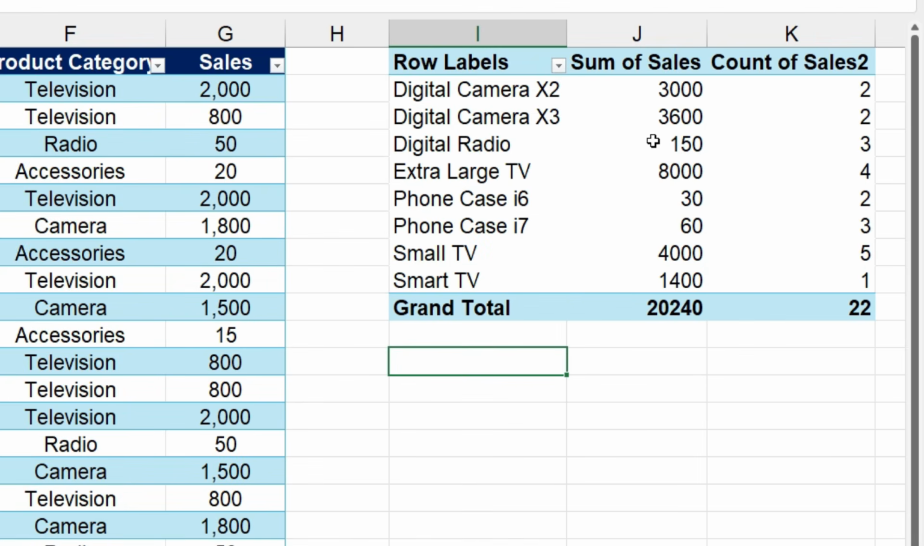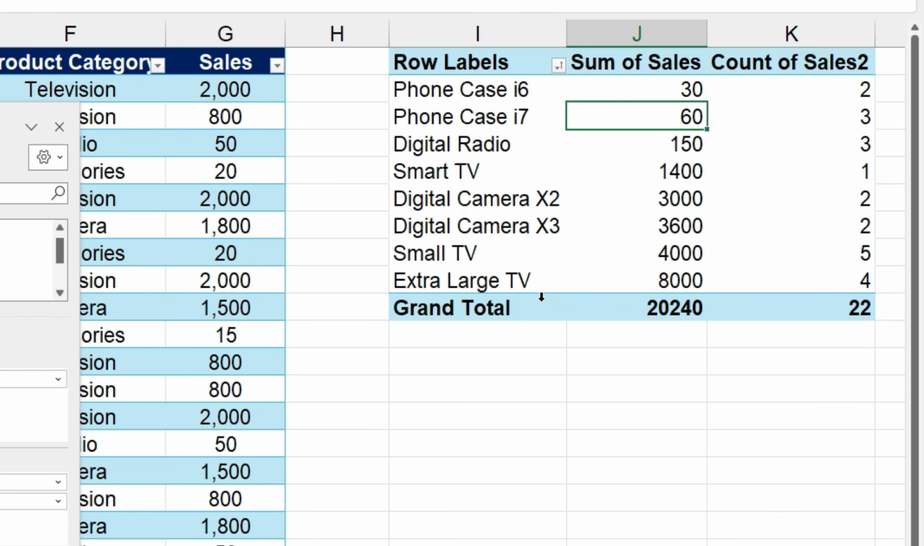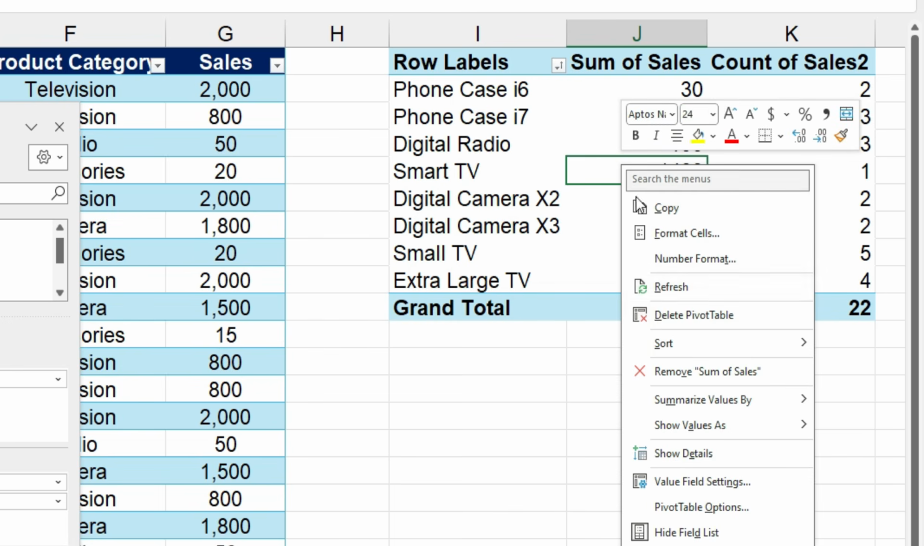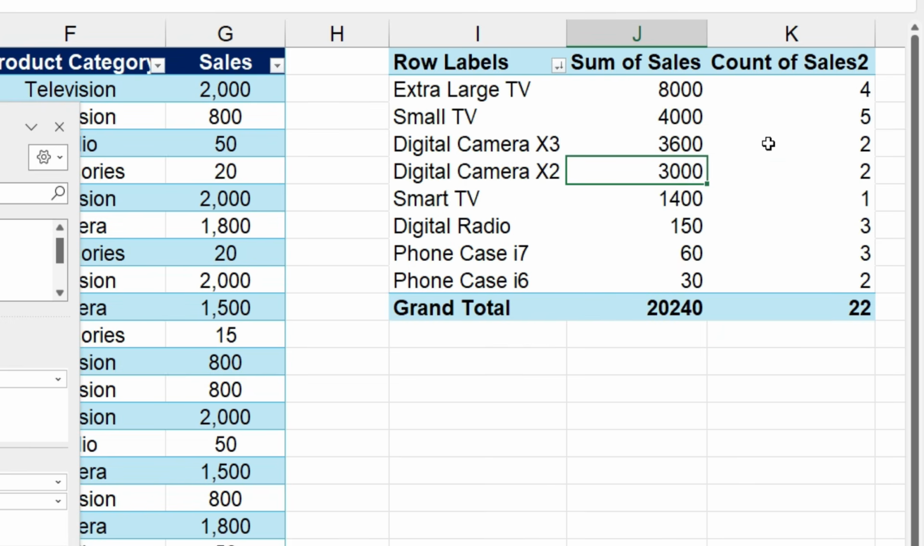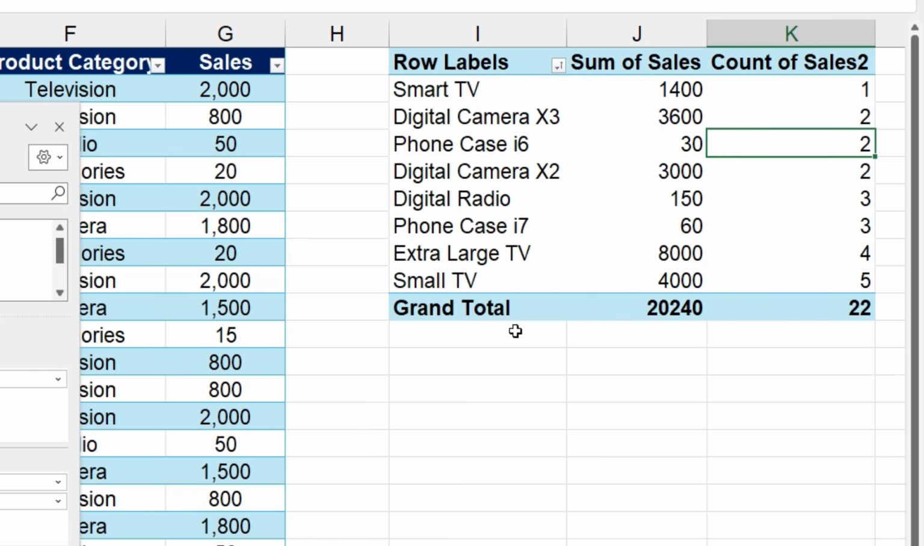So if you come over here, you can right click and come down to sort, and you can sort smallest to largest or largest to smallest. And there's also other sort options as well. So let's just do smallest to largest. And now you can see the rows have been sorted in order from the lowest sum of sales to the highest. You could also go in and do it the other way around, largest to smallest. And you can do it over here for this column as well.